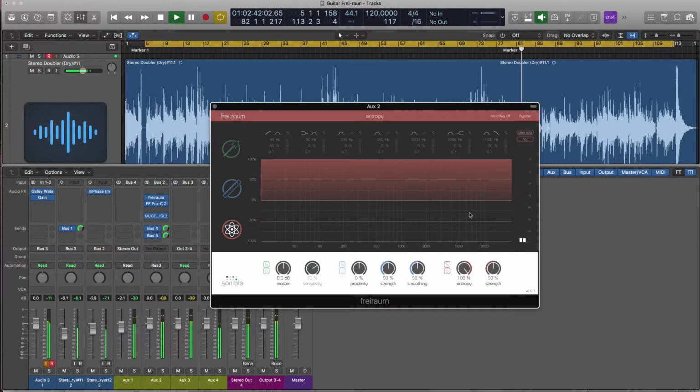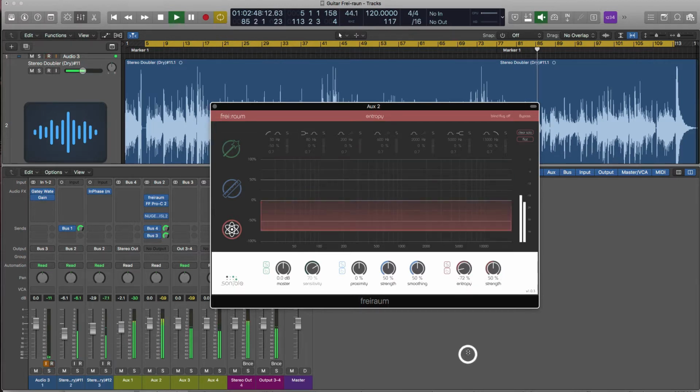So here we're hearing just the pick and string noise, versus the harmonic content, which is the rest of the sound.